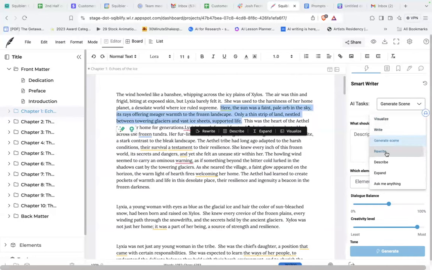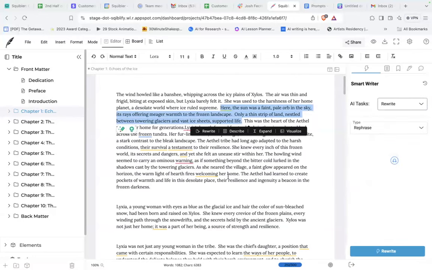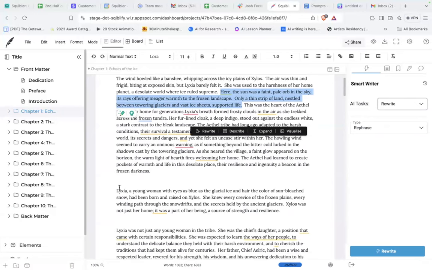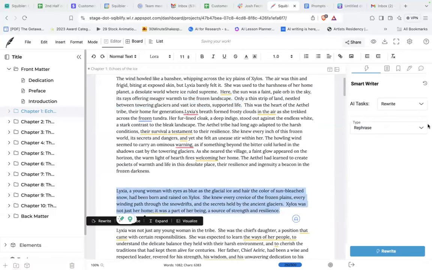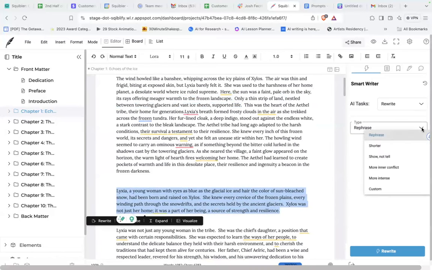Next, we can do rewrite. So this is great for when you're ready to edit your book. You're going to highlight the section that you'd like to rewrite, and then there are lots of options for how you can ask the AI to rewrite that section. You can ask it to rephrase. You can ask it to make that section shorter.